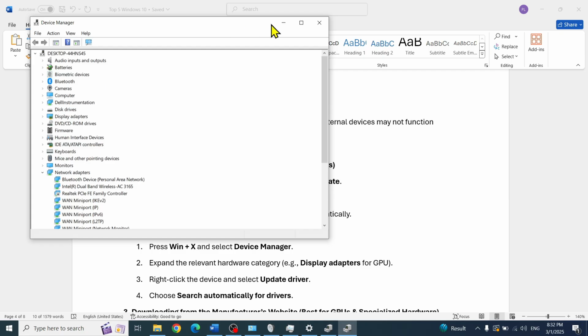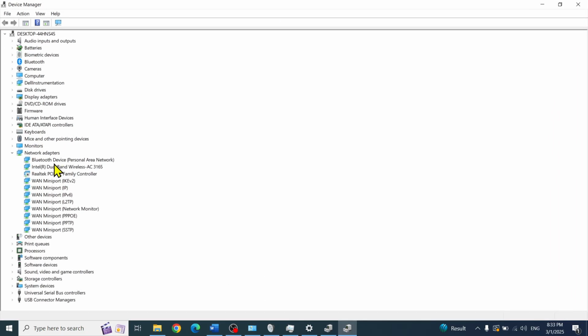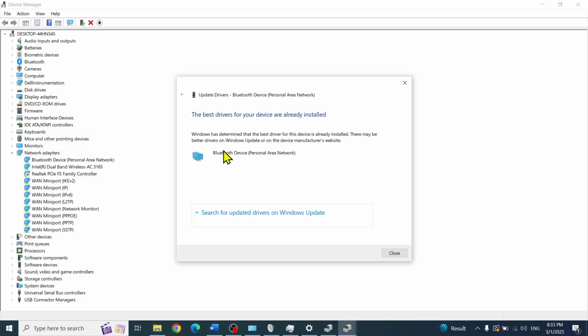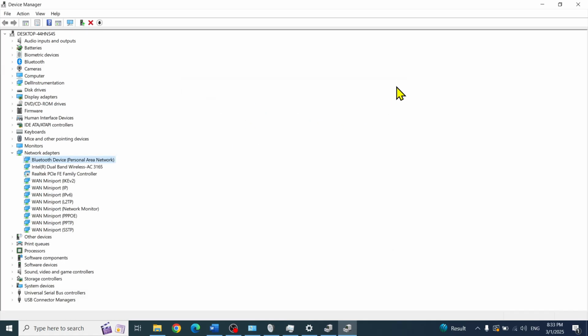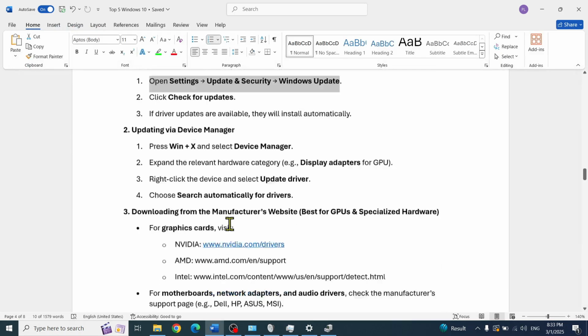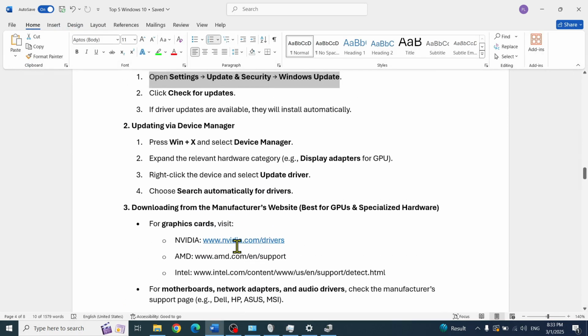Then after you can find out here the drivers, and if you want to update this driver, just right click and click update driver, and automatically this will source the driver and update. Okay, and you can do this.